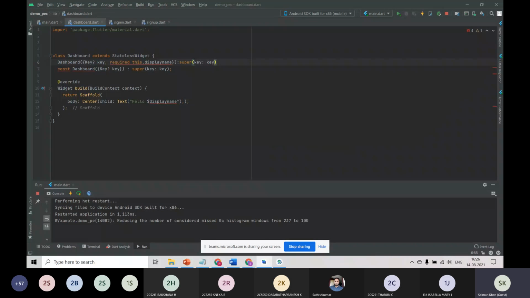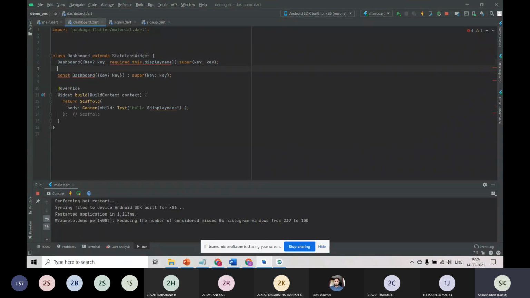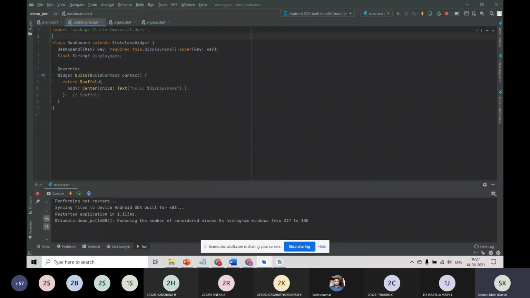The way of writing constructors in Flutter. And the display name is nothing but a final string. Display name. What are we missing here is already a constant. Okay, I think we are good for now. The only thing is we should implement the, sorry, Firebase part, and I think we will be good to go.